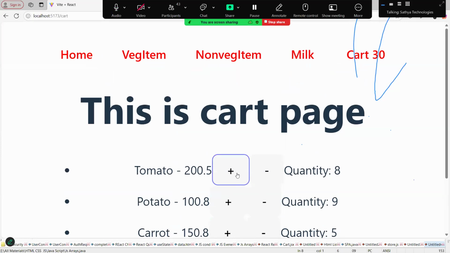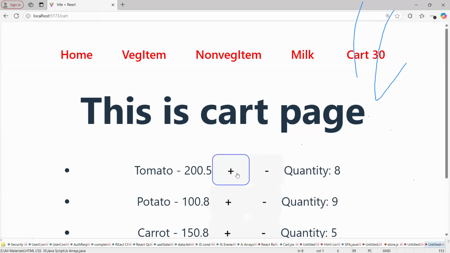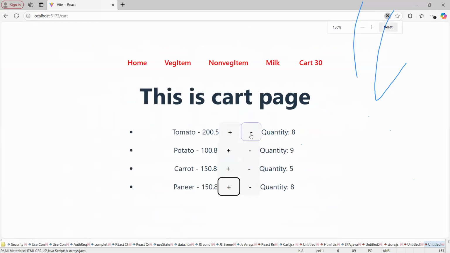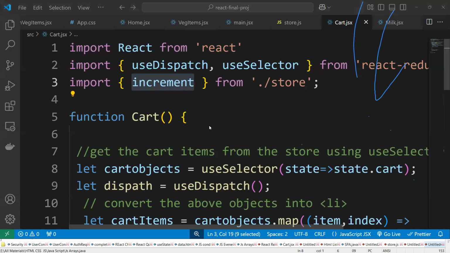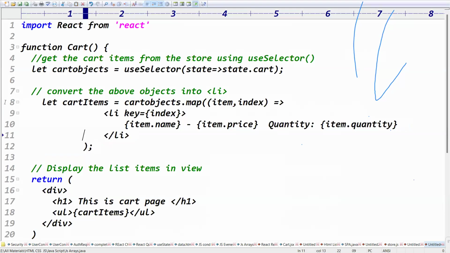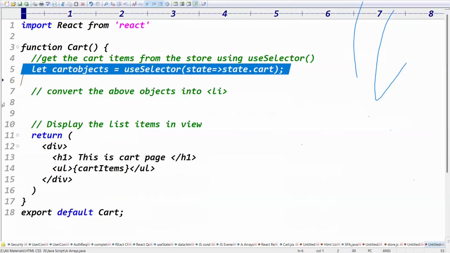You have done the decrement also. You first write the code for the increment. That's all for today's class. Plus button, minus button. You first write the code for the increment. I'll remove this code. You write the code.